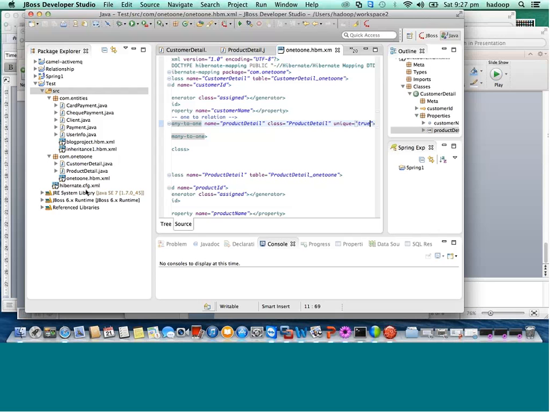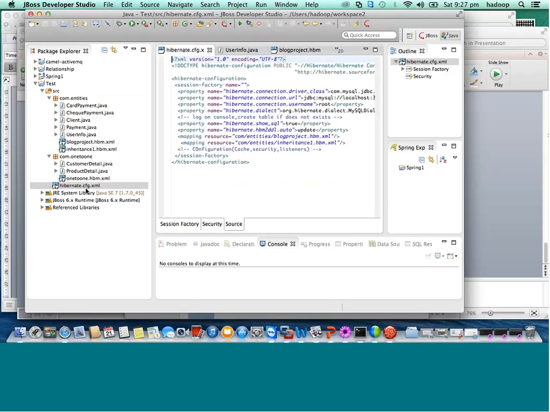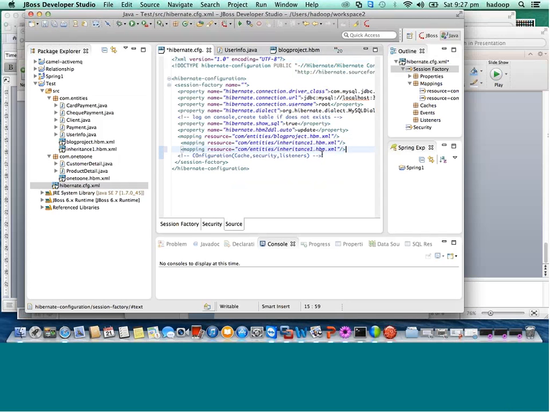I'll go here to hibernate.cfg.xml, and I will add here that mapping as well. Instead of inheritance 1, I'll take 1 to 1 dot hbm.xml. That's it. Now I'll go to client, where I will see the schema which gets generated.